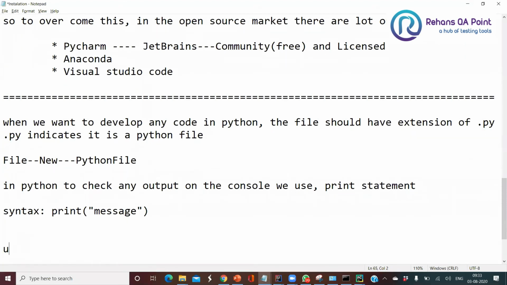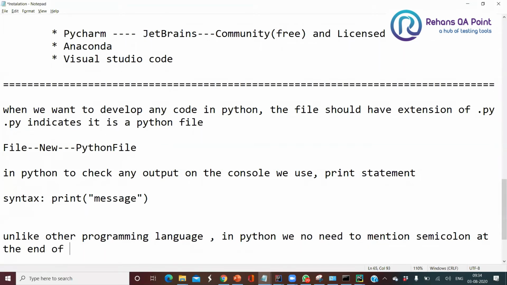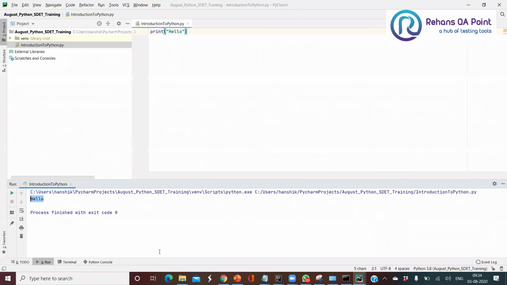Unlike other programming languages, in Python we need not mention a semicolon at the end of each statement. You don't need to mention a semicolon. You just give an enter, and it treats it as the end of the statement.